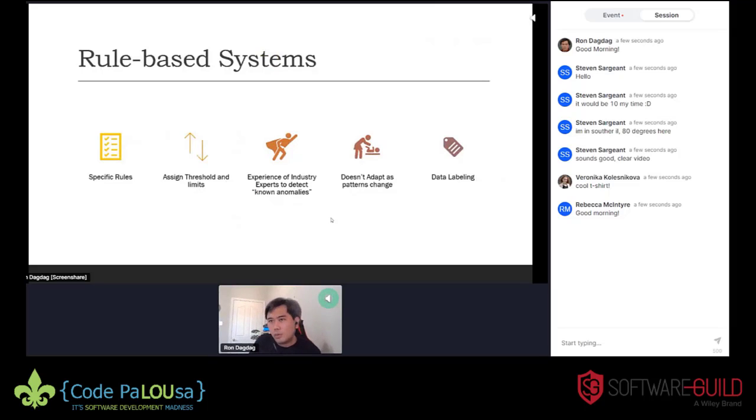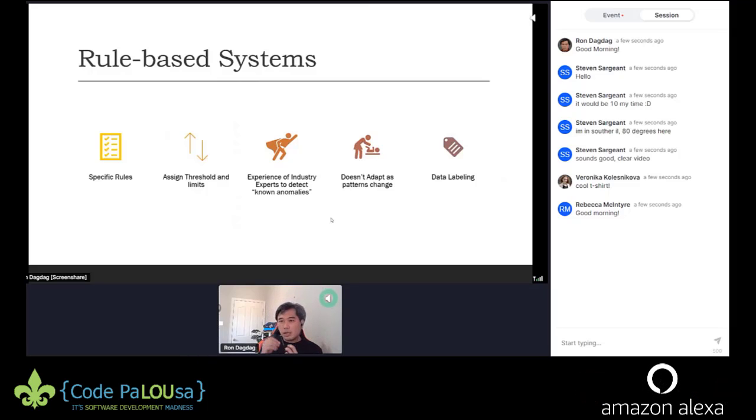So rule-based systems. Rule-based systems are when we specifically identify the rules, if-then-else or switch statements, and typically we would use it to assign thresholds or limits. If the sensor data is more than a certain amount, then we flag that it is anomalous. If it's below a certain amount, we would flag it as anomalous. At the end of the day, we need the experience of industry experts to detect what is known, what is good and what is not, right? What is an edge case and what is not an edge case.